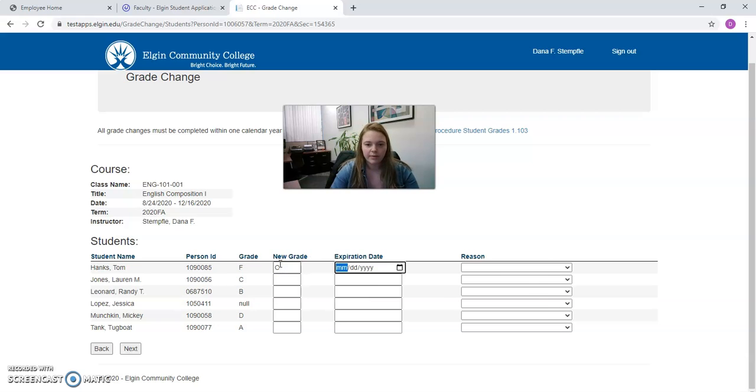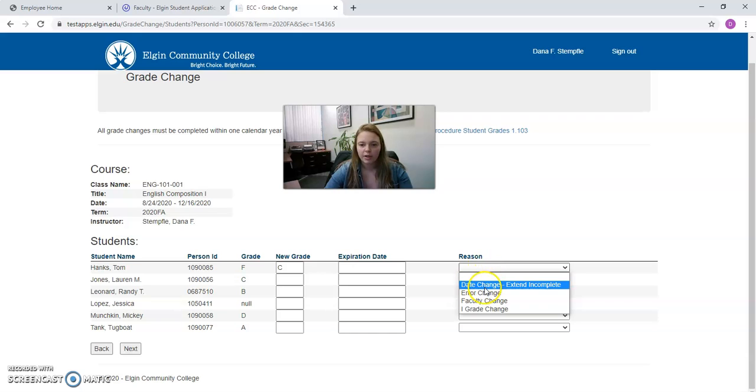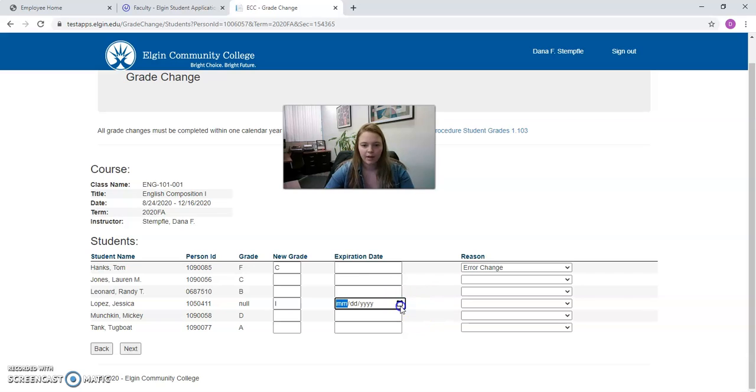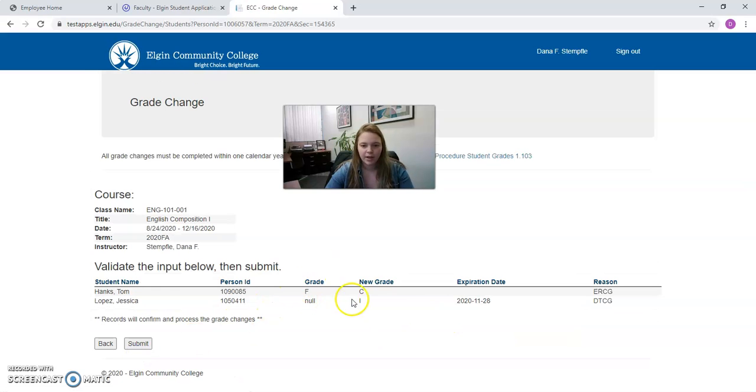Select the new grade. Only enter an expiration date if it's for an incomplete grade. We'll use the calendar for an incomplete. Click Next. Verify your information is correct, the student, their ID, the old grade, the new grade, expiration date for incompletes only, and your reason, and submit.